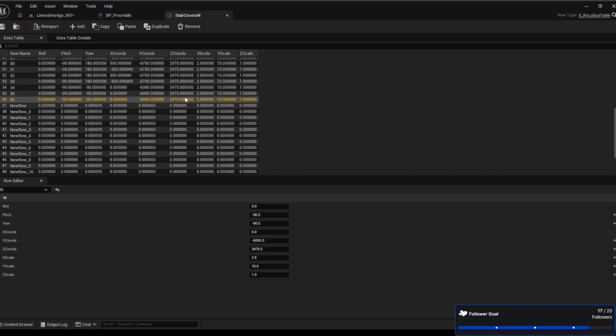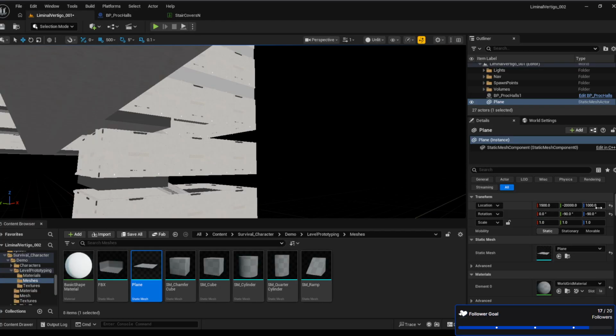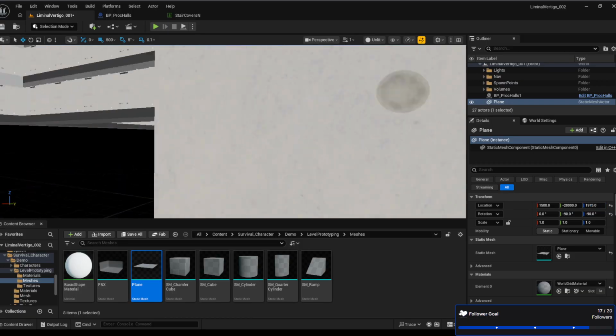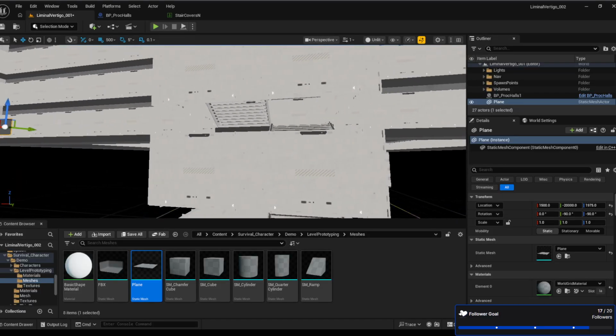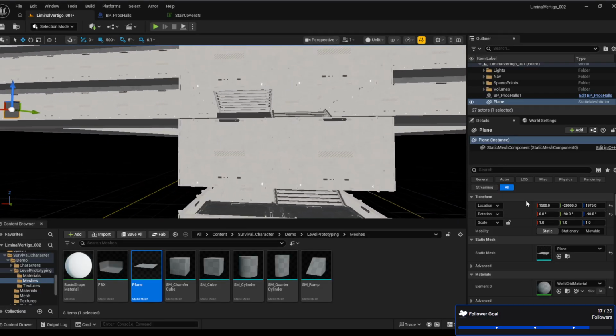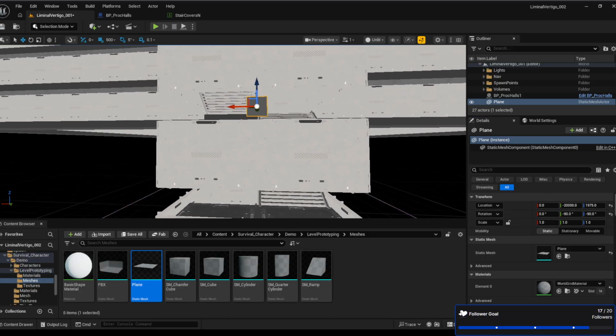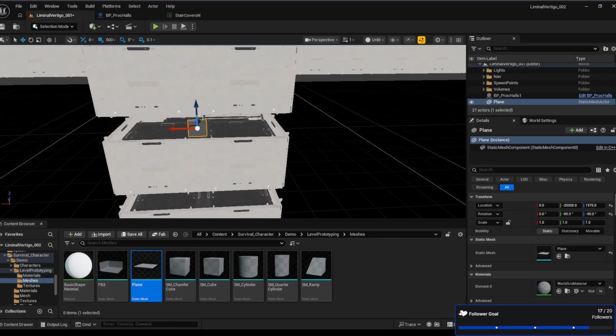So if it's 2475, let's say 1975, and we want to move it into the middle here, which I'm guessing is 0. Yeah, okay, so that's where we want that.